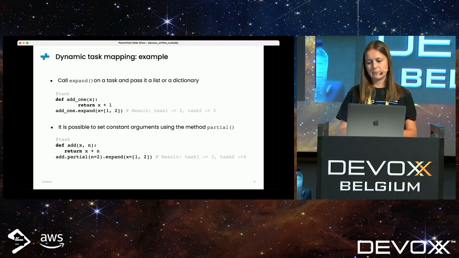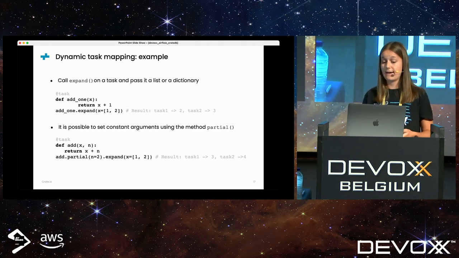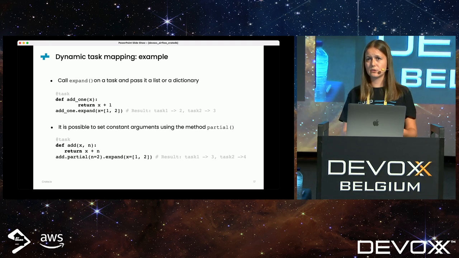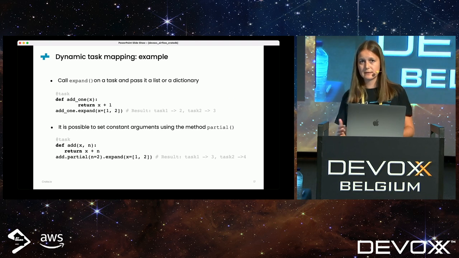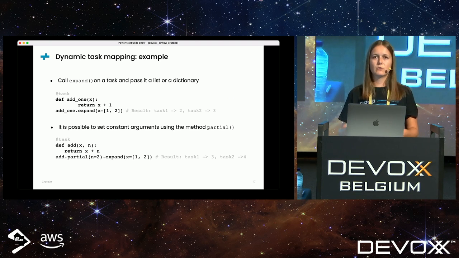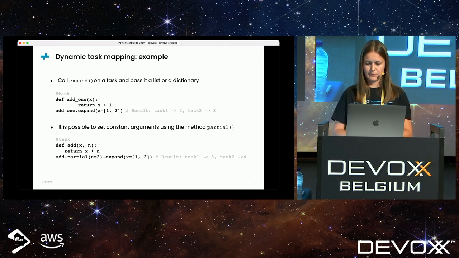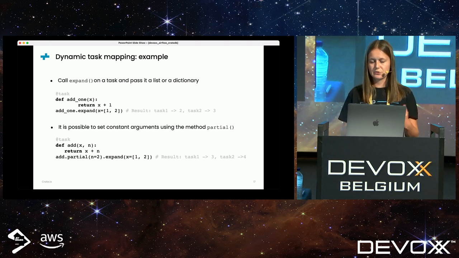And we can do this using the method partial. For example, in this case, we can say parameter n is going to be constant for every task instance, but we are going to use different values for the x parameter. So in this case, the first task instance will return 3, the second will return 4. So this is just a general idea behind dynamic task mapping.